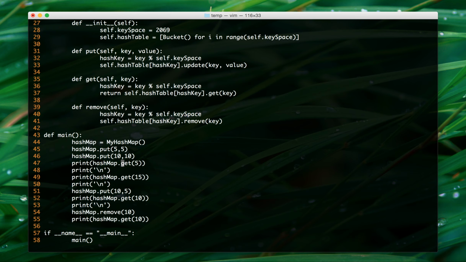And then HashMap get 15. That will give us -1 because 15 we have not inserted. There is no key with key value 15, so we get -1. And then this put will update whatever was executed in line number 46, which inserted value 10. It is going to update or override that value 10 with 5. Okay, and then if you say get 10 here, we'll get 5.